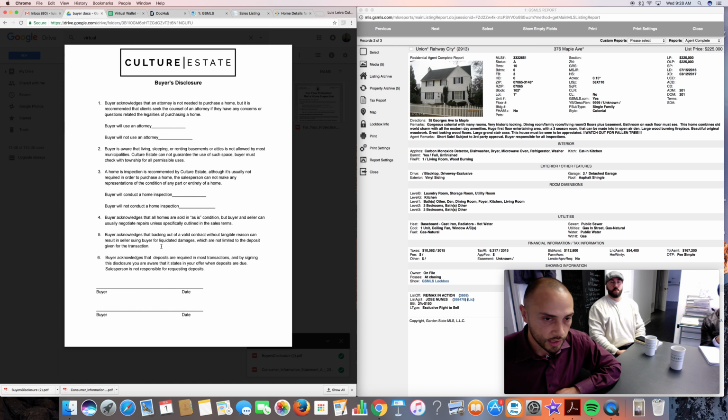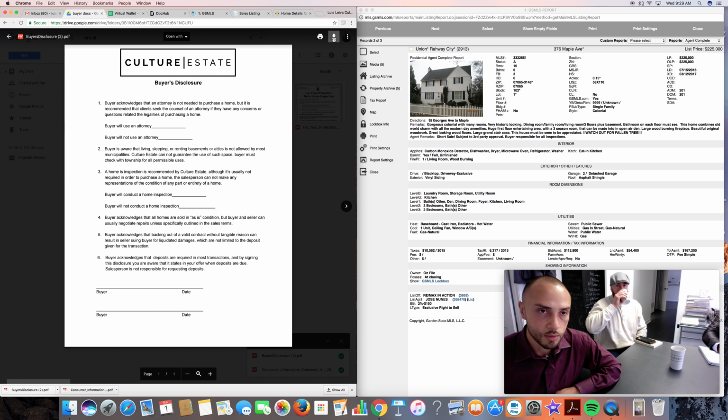Also, the buyer acknowledges that backing out of a valid contract with no tangible reason can result in the buyer being sued for liquidated damages. So that'll keep your clients in the game longer if they know this, and this is explained to them in the beginning. Also, the deposits are required on most transactions, and by signing the disclosure, you are aware that when an offer is made, the deposit is also due. Okay, so this is really important stuff for you guys to explain to your clients. So we're going to be using this document. So I'm going to go ahead and download that.